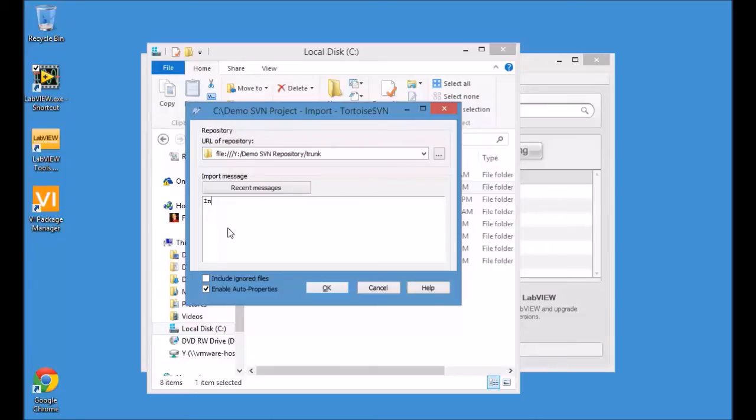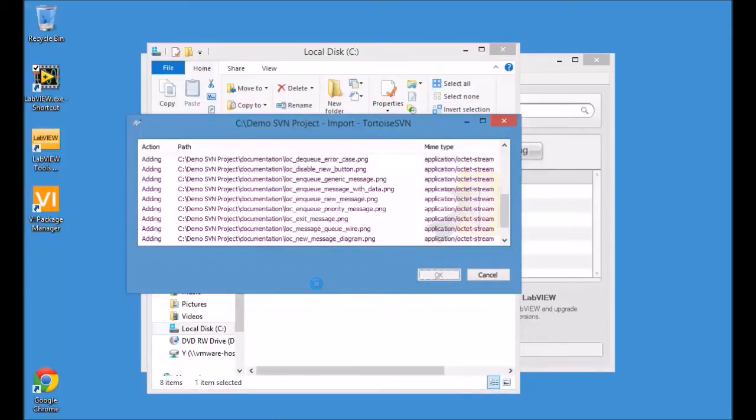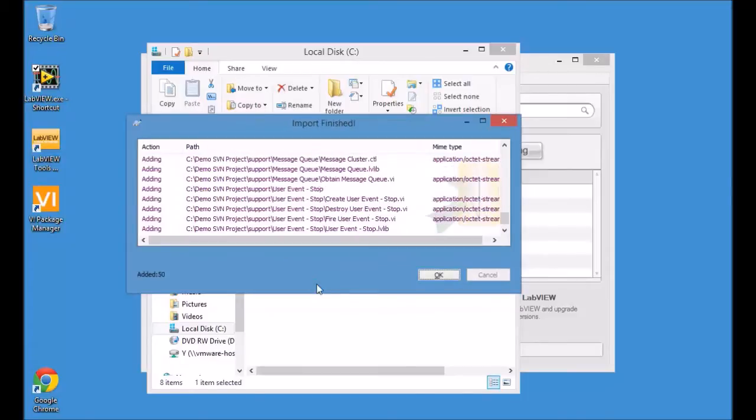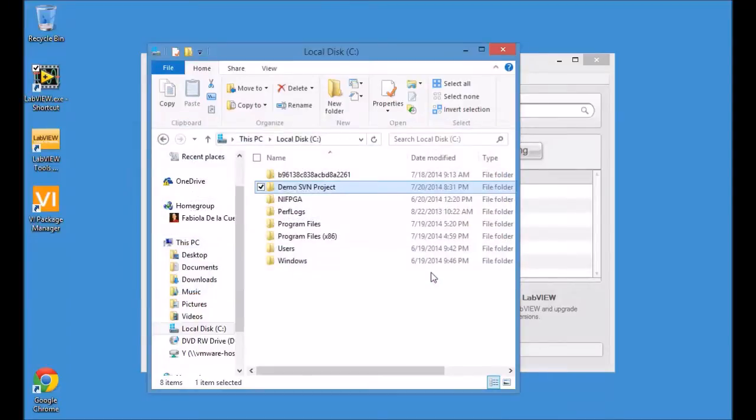And I'm just going to put here initializing repository with QMH template project. All right, or project from template, whatever you want to do. So I'm going to do OK. Okay, this is going to be adding the entire code of the project. So I'm going to pause and then come back when it's done. All right, so we're done. We're going to do OK.